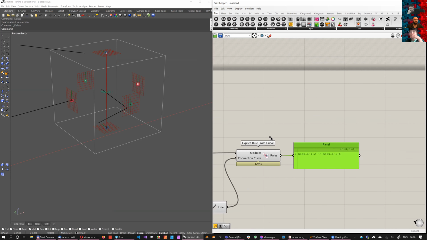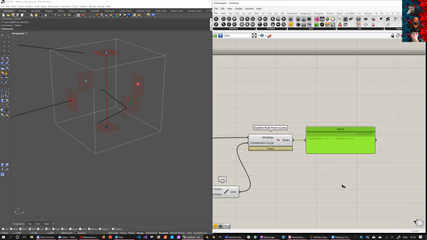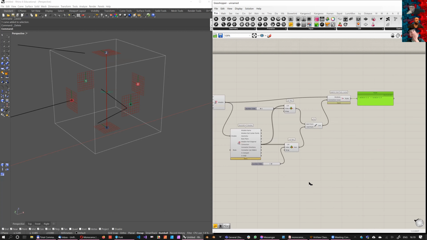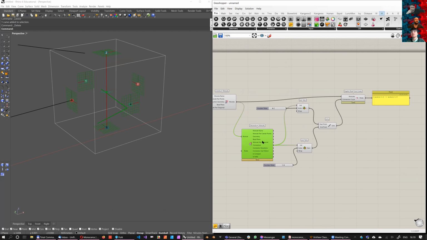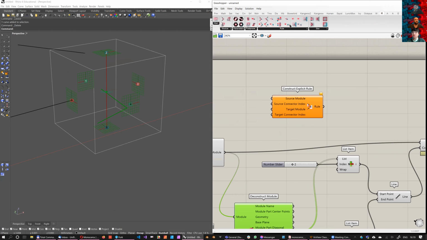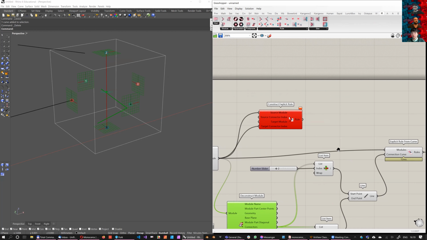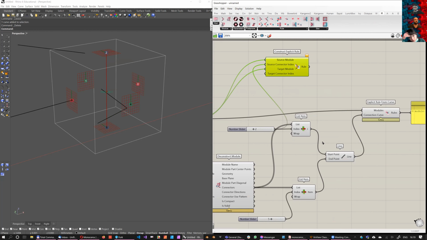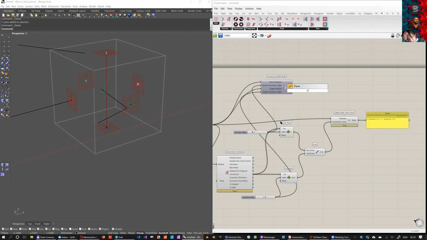But you can do a lot of other things here. So module L, connector 2 connects to module L, connector 5. And I've done it only by deconstructing the module. But there are many other ways how to create a rule. So for example, you can construct explicit rule like this. Source module will be this one. Target module will be the same one. Sorry. Source connector index, target connector index. Panel, and we've got the same rule.